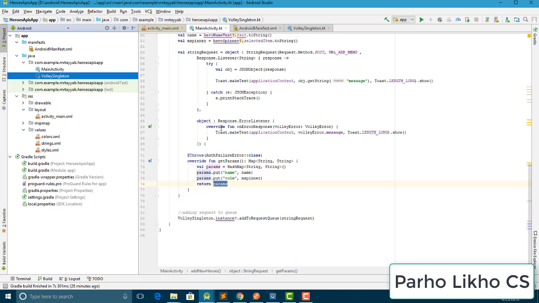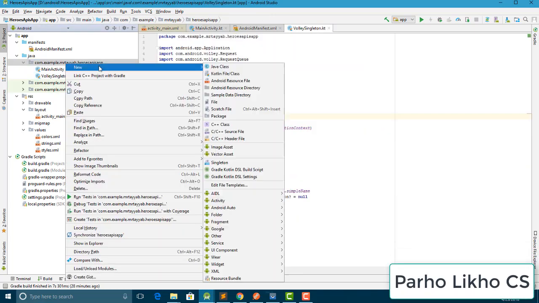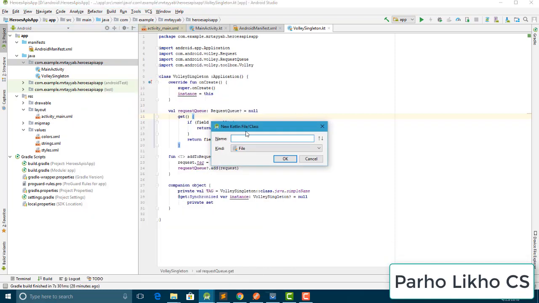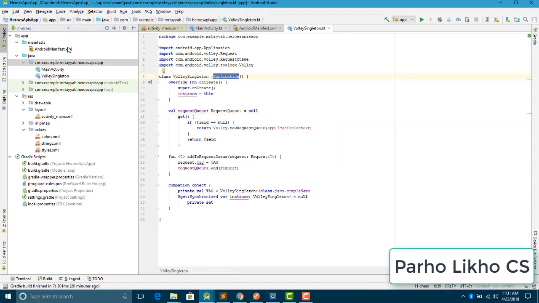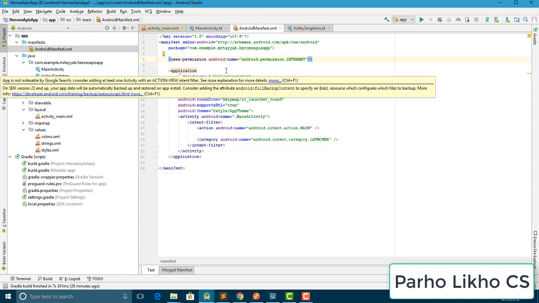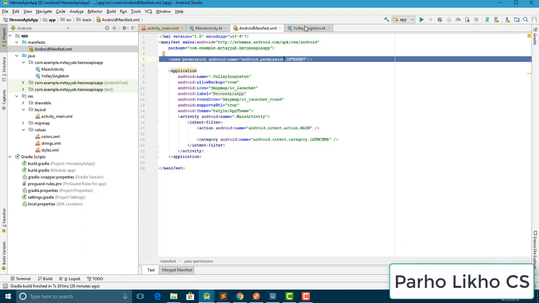You can learn in more detail. So I go to this file, I create a simple file, I right click and choose Kotlin class, and you can put the Volley stringer name. After the name you extend with Application. So go to our manifest file and put the name dot VolleyStringRequest. You can put this class name here in application and add internet permission.